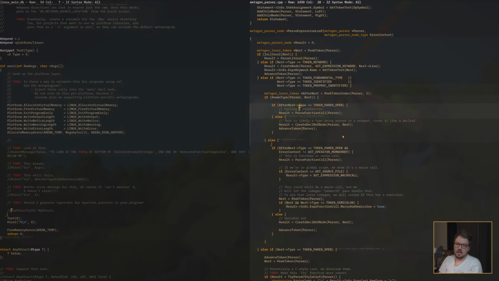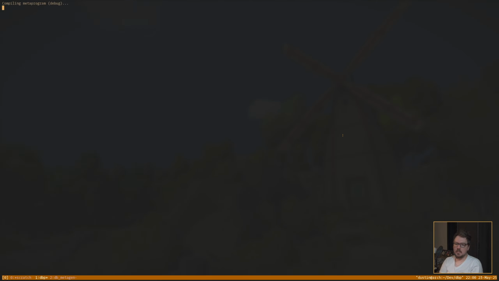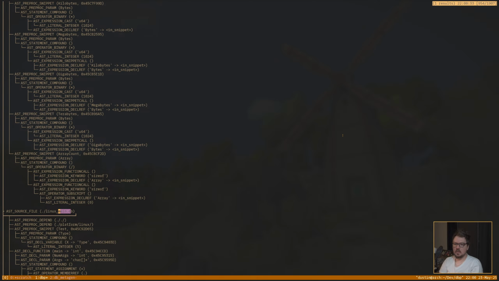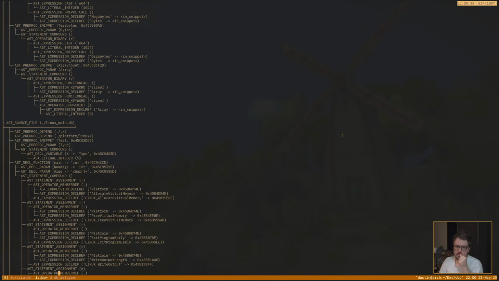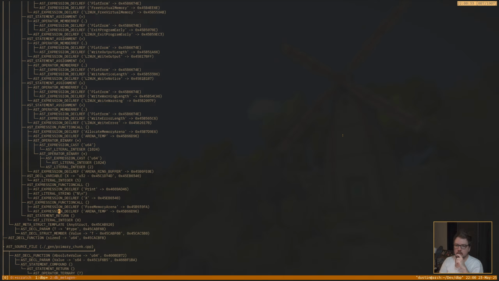Also, how does that handle this case? Let's look at this again. Let's make this a U32 and instead do this like we were doing before and have this. Okay. This compiles, right? Yes. And what does this look like? So that's a snippet call, which initially is a function call.